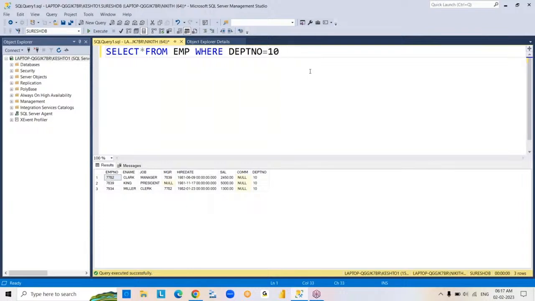Coming to data, rows, you are writing a where condition. Writing a condition means it retrieves only the condition-satisfied data.